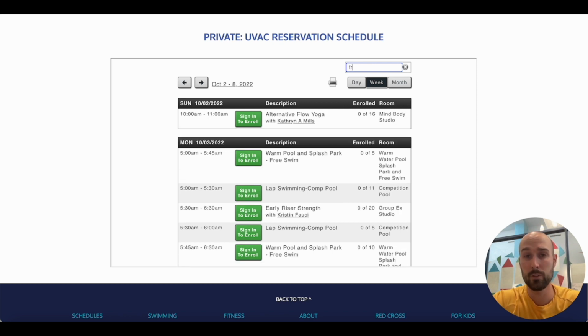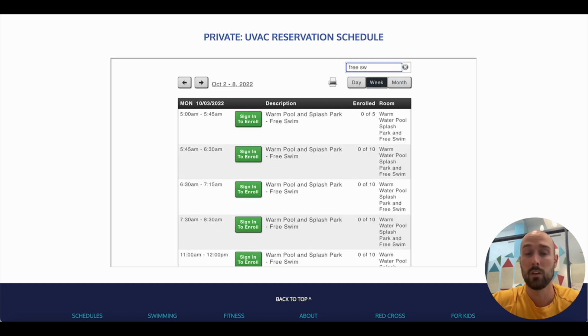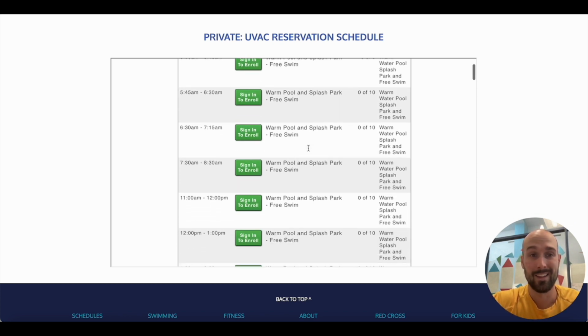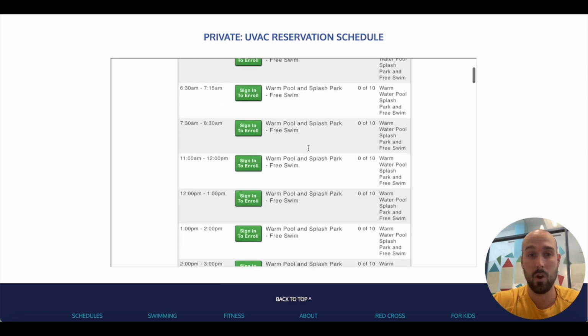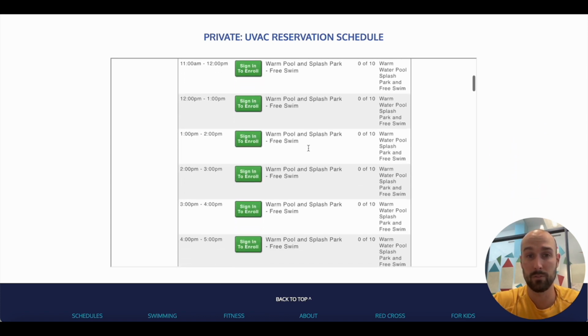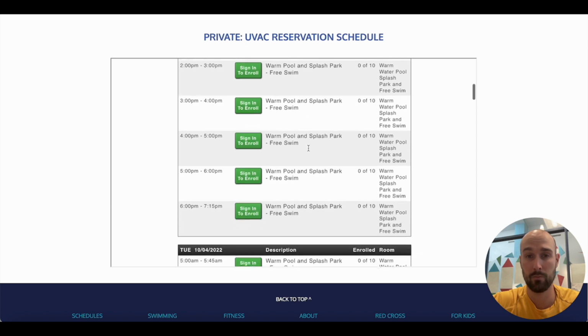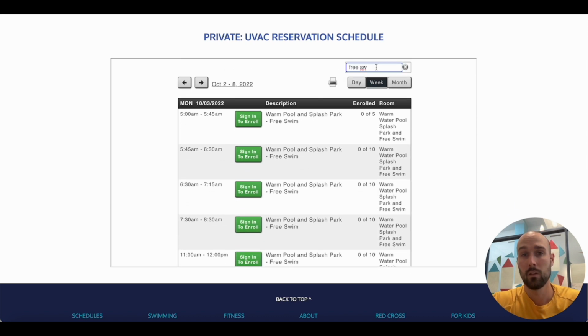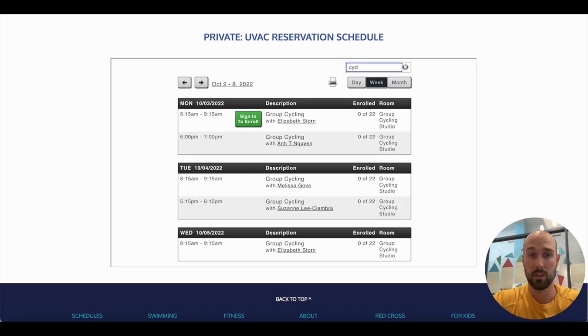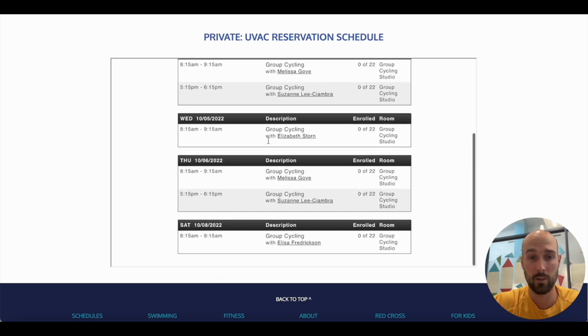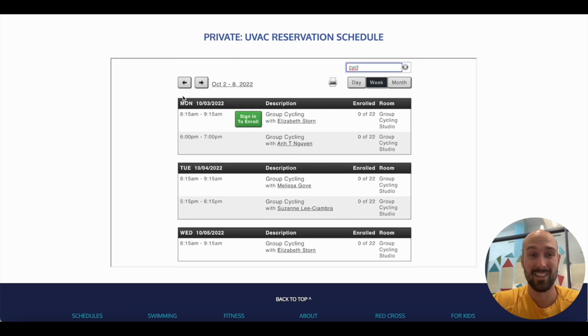If you're looking for free swim, you can start to type free swim, and same thing, you're going to see all of the different events specific to our warm pool and splash park for free swimming. Lastly, just as an example, let's say that you wanted to look at our group cycling schedule. You could start to type in cycling, and then it's going to show you all of our classes that are available for that week for group cycling.